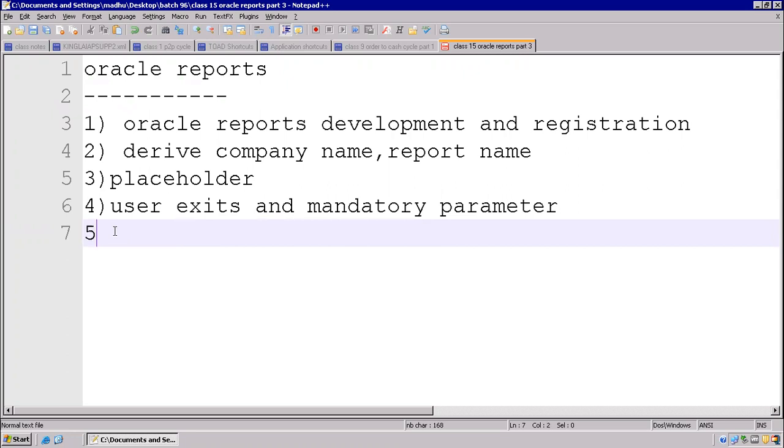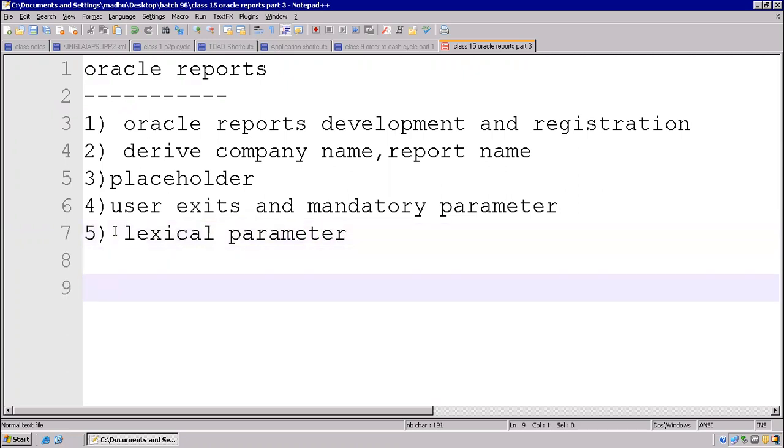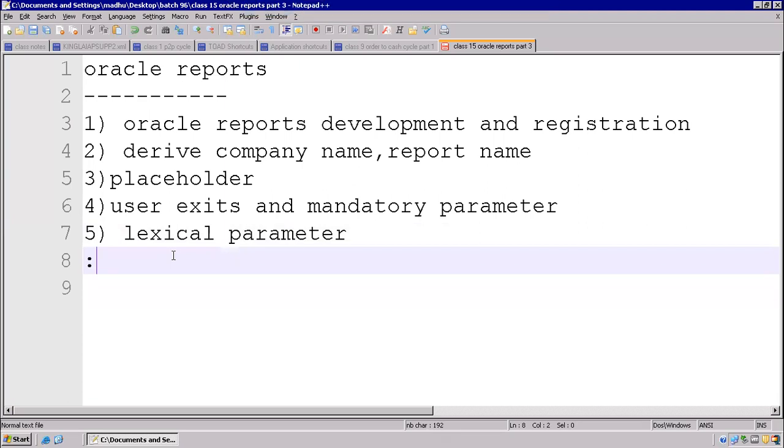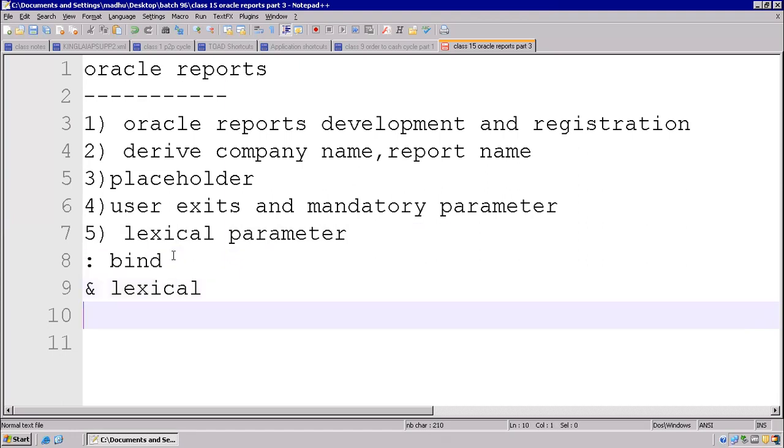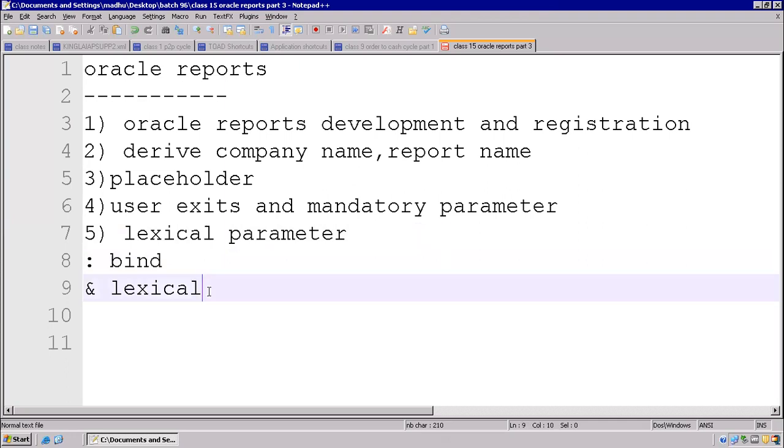Okay, next is lexical parameter. As of now, we are aware of bind. If there is a colon, it's a bind. If it is ampersand, it will be a lexical parameter. To make the parameters optional, we can go with the lexical parameter, or to pass a string dynamically also we can use a lexical parameter. So first take this.